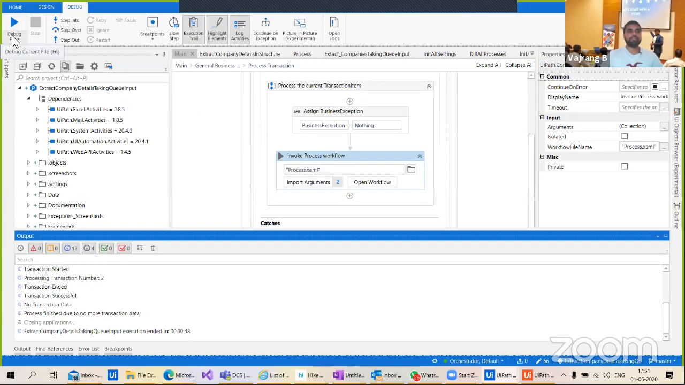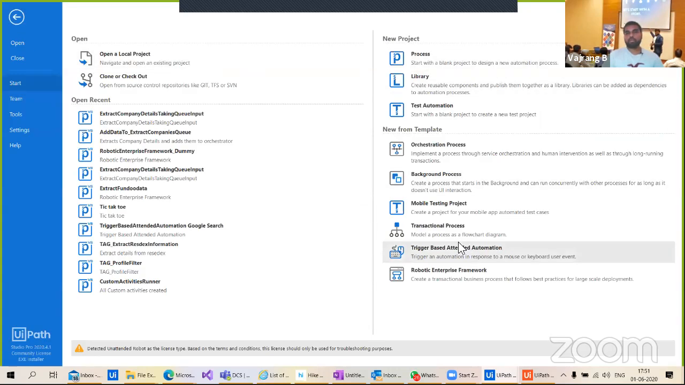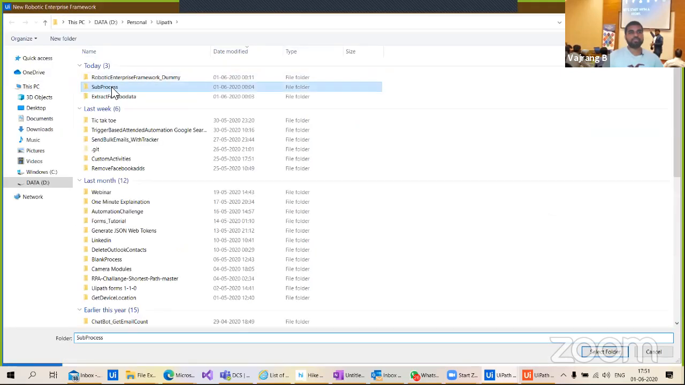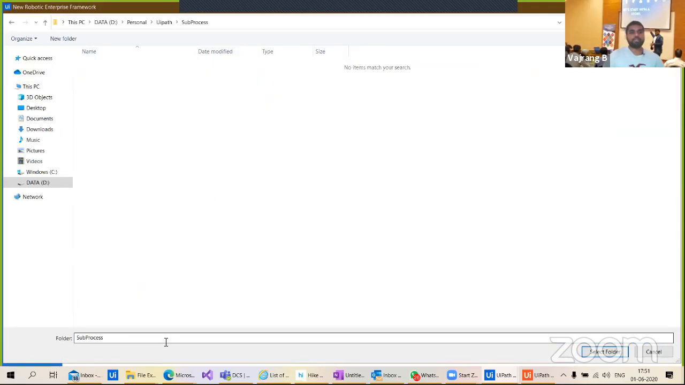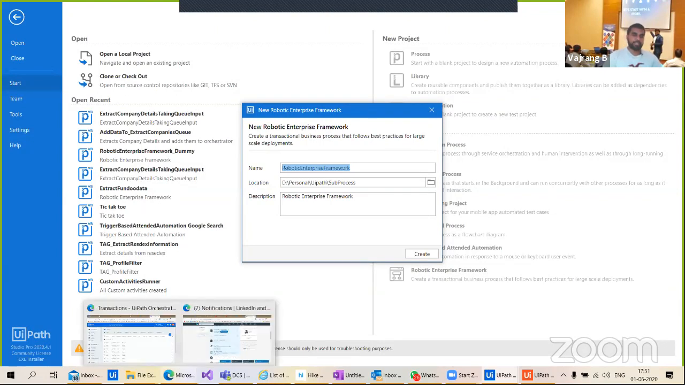Let's go here, home, new, RE framework, project. Let's give a proper location for this subprocess. And this subprocess, extract mobile number, and what else do we need to extract? Extract mobile URL and address.